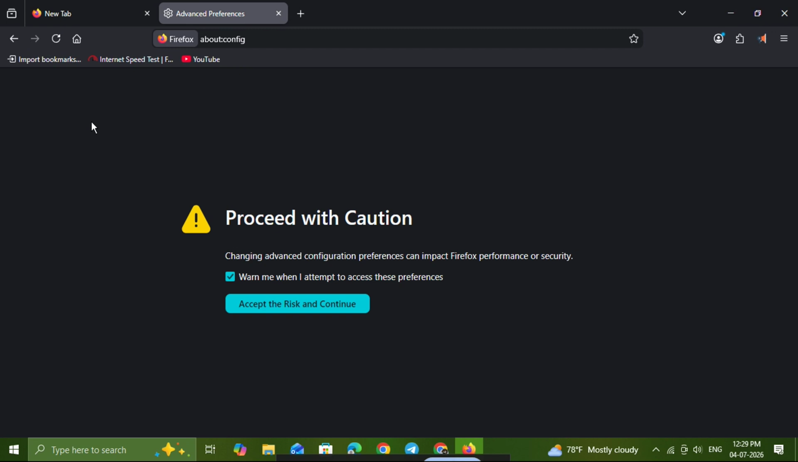settings menu. The first time you open this page, Firefox will show you a warning message letting you know that changing advanced preferences can affect browser behavior. That's completely normal. Just click Accept the Risk and Continue to move forward.